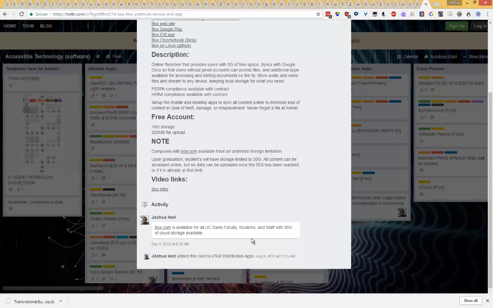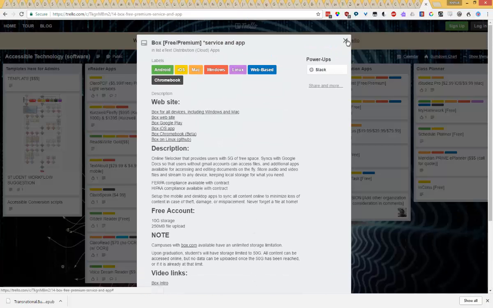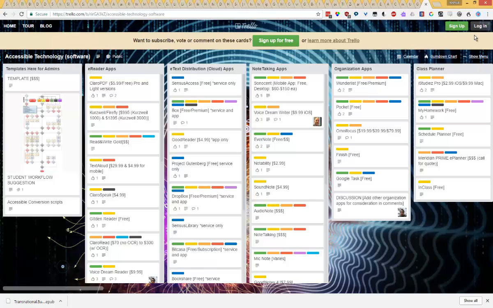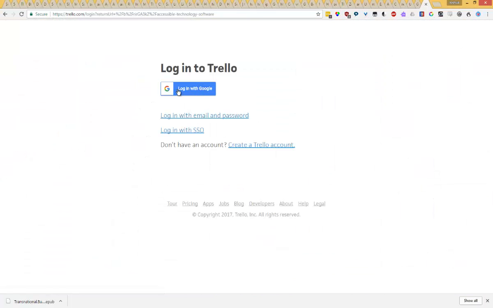So you can also come down and make comments, but that's only after you've actually signed in. So if you want to subscribe, vote, or comment on any of these cards, feel free to sign up. It is free to do so. And you can also sign in if you go to log in with just your Google account.